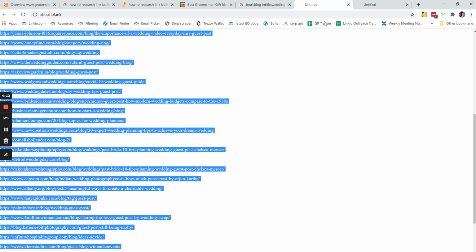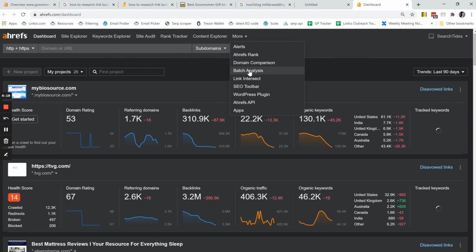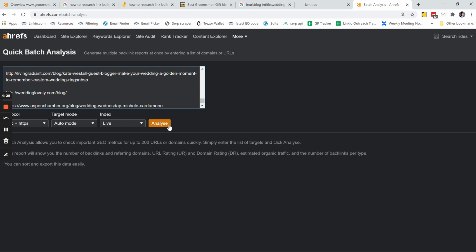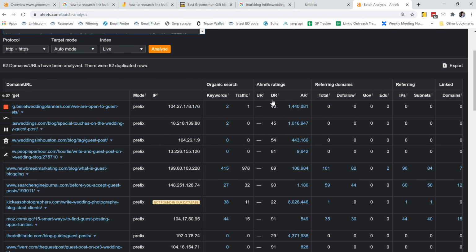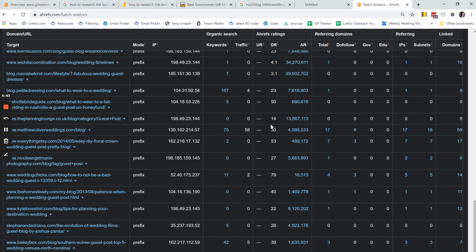What I would do from here, though, is if you had a paid Ahrefs account, I don't know, maybe you do, maybe you don't. If you do, I would just jump in here and batch analyze these to see which ones have a domain rank of something decent. I would trim to just the root domain, like the beliefweddingplanners.com, texasweddings.com, and I would see what their overall traffic is. And I would just remove anything that's zeros and zeros, most likely.